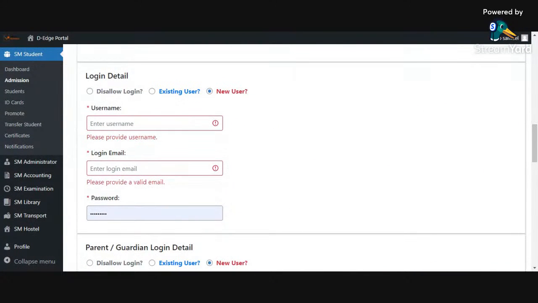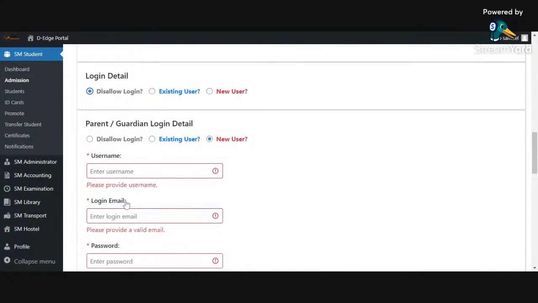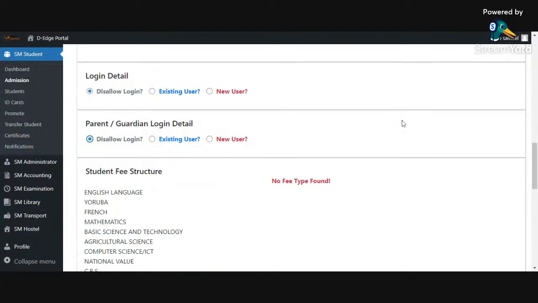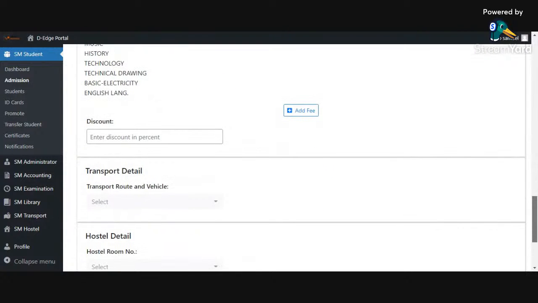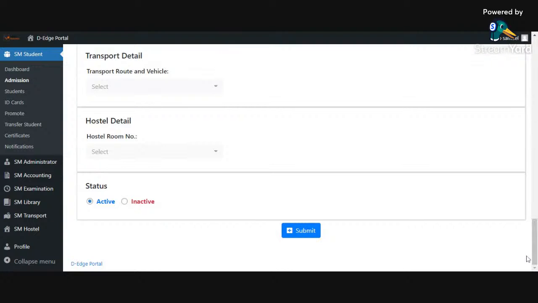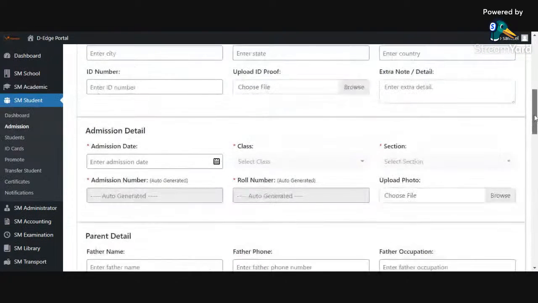Because we allowed this and we didn't fill it yet, let's disallow it, and then submit. Good. That's how to add students. You keep doing that, and that's that.